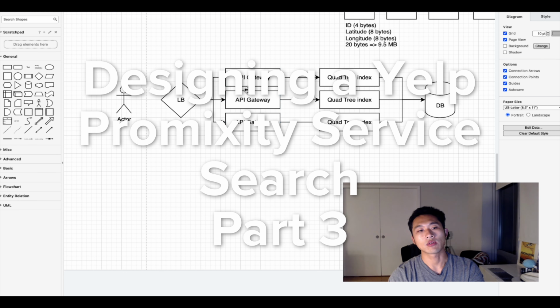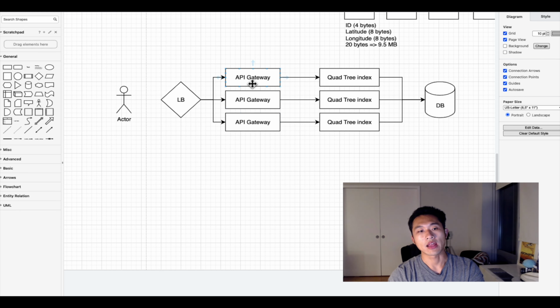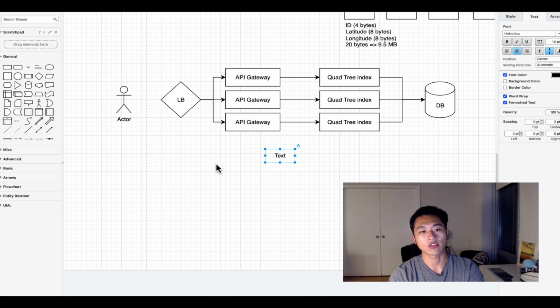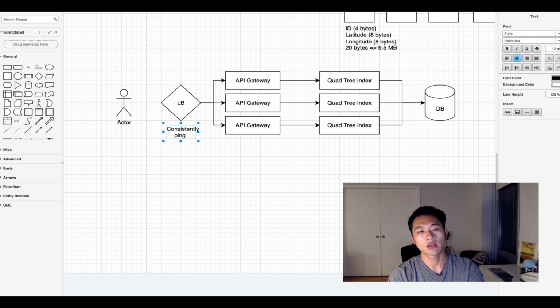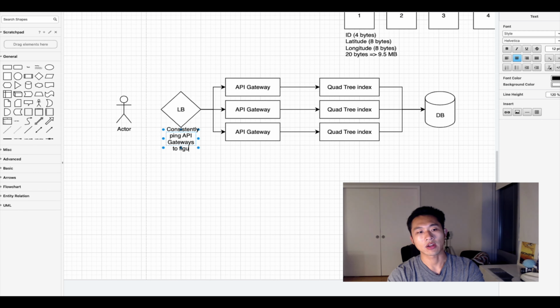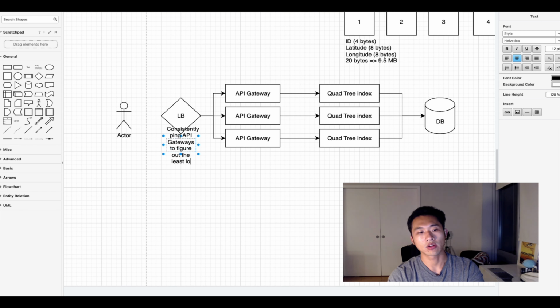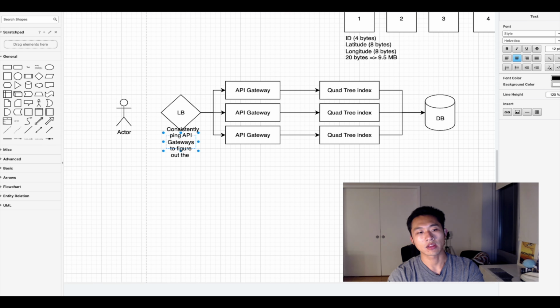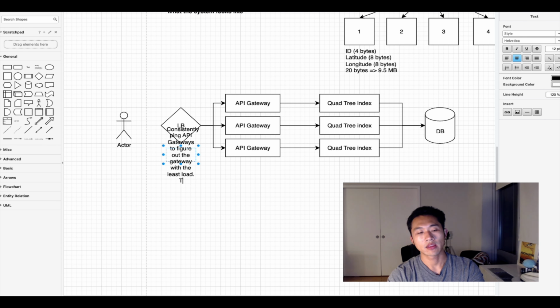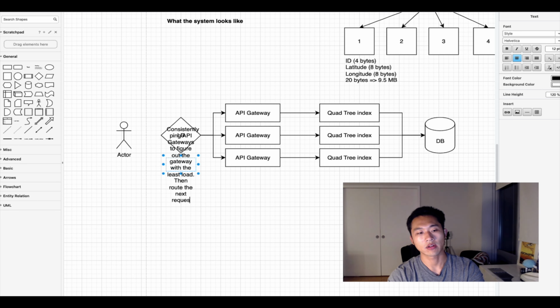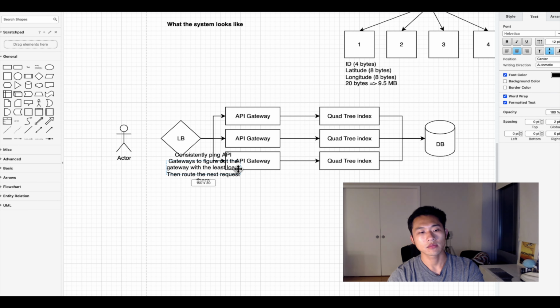gateways to figure out which one has the least amount of load, and then the one with the least amount of load becomes the next host that the request gets routed to. So the load balancer would consistently ping API gateways to figure out the least load, and the gateway with the least load then routes the next request there. So that's the role of the load balancer.